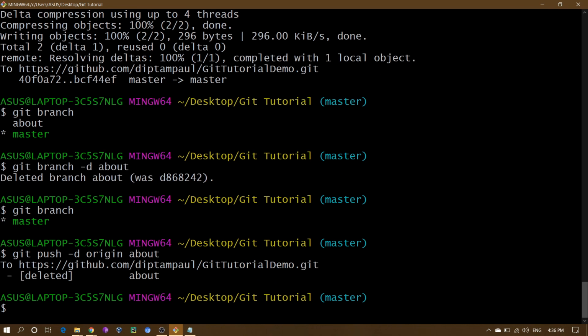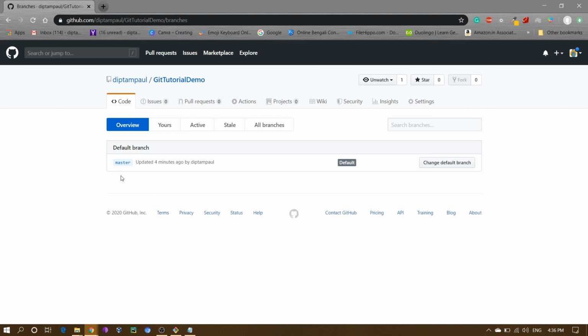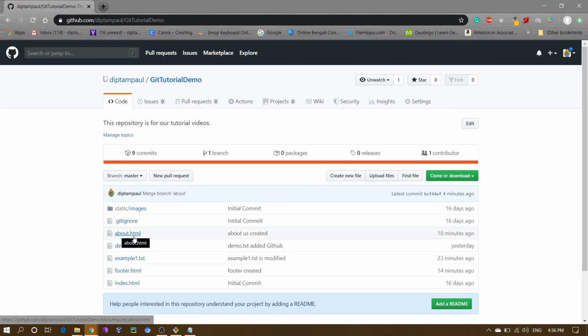Now you can see that the about branch is successfully deleted. If you go into the repository and refresh the page, you can see there is again only one branch, master, and there is no about branch. If you go over here, you can see the about.html is successfully added, which means the about branch is successfully merged with the master branch, and we deleted the about branch. In this way, you can push branches to the git repository, as well as delete branches from the git repository and from Git Bash itself.